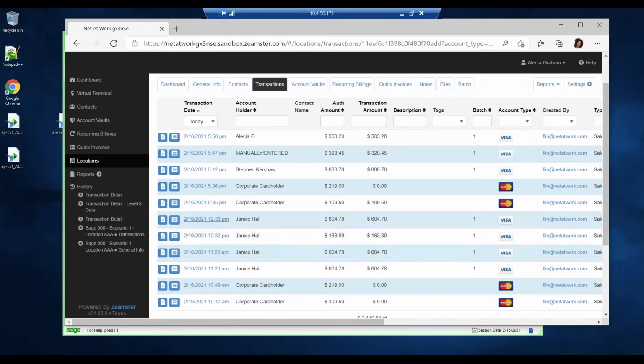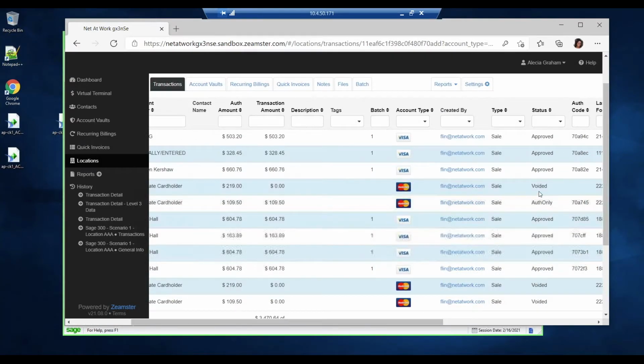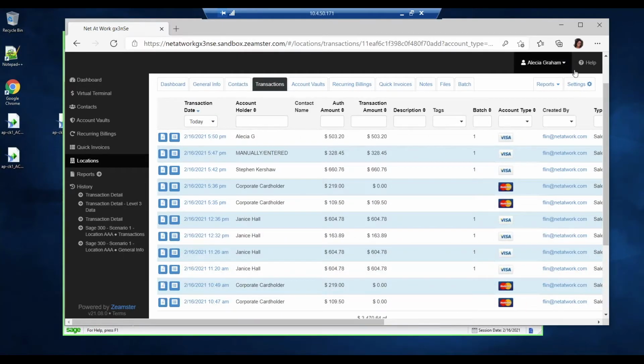Now the transaction we did earlier was to do an authorization and a void. So you can see here that this one was voided for 219. The status is voided. And the very first one we did is authorized only for 109.5. So those are the transactions on our portal.